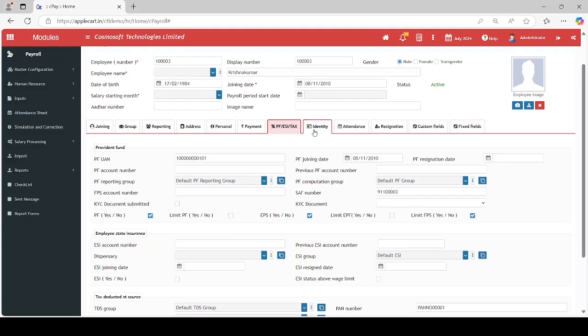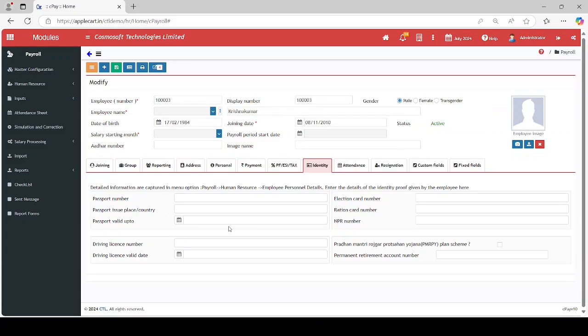In the Identity tab, you can enter various identification numbers for the employee, including their passport number, driving license number, election card number, and ration card number. This information helps maintain accurate records and assists in identity verification processes.